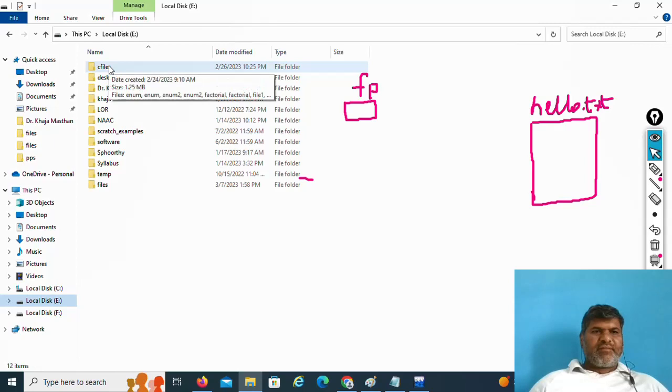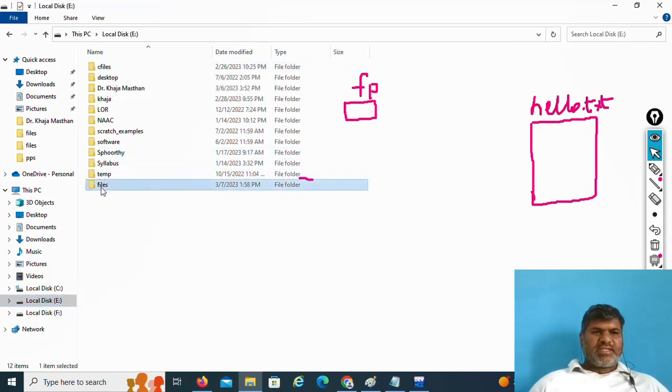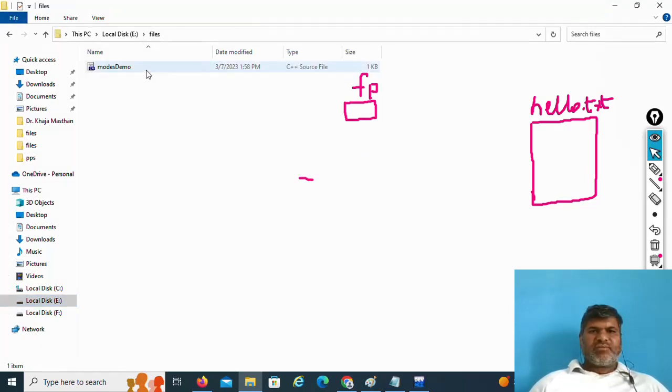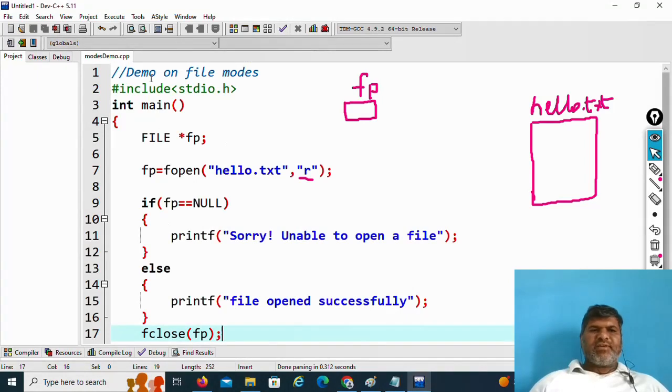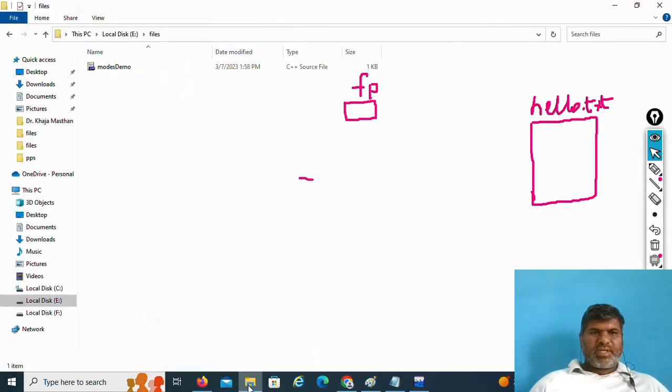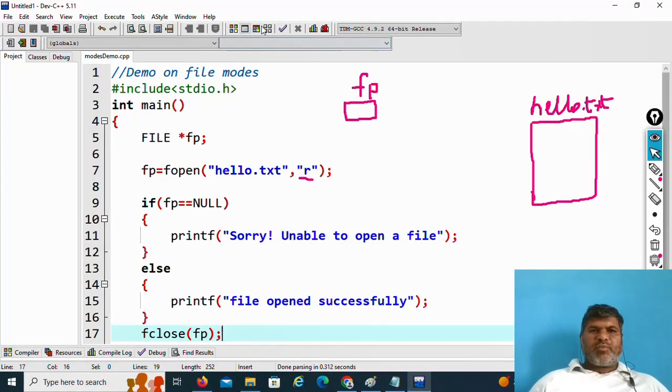Save this program. Now go to this directory where it is available. Inside files there is only one C or C++ program, modes demo. There is only one file. Is hello.txt available here? No, it is not available here. Now let us run this program and see what happens. Save this program, then compile and run it. This is the location where the file is available, files. Now see the output for this program.